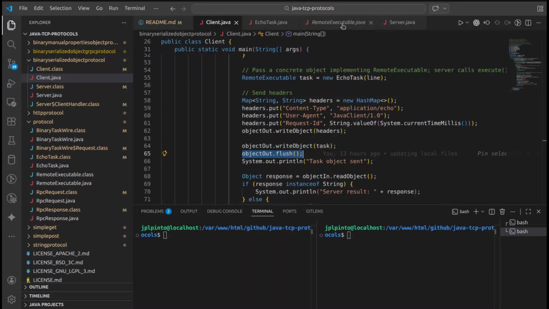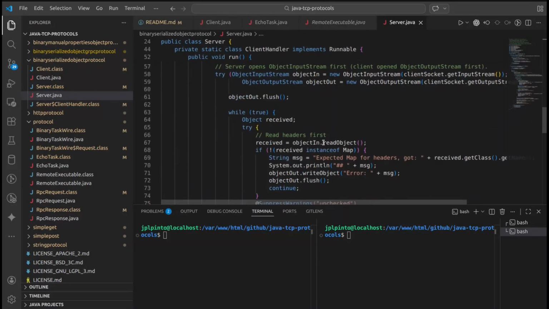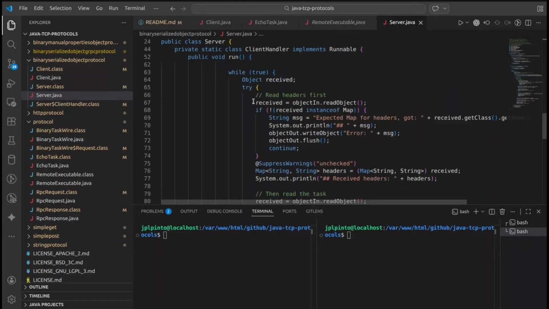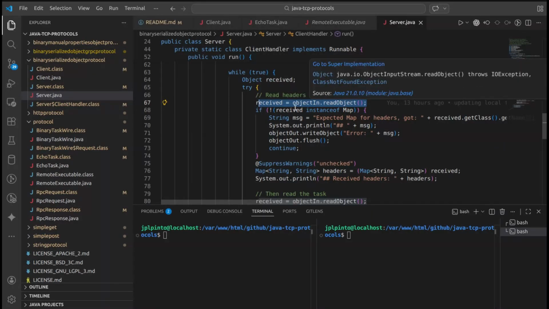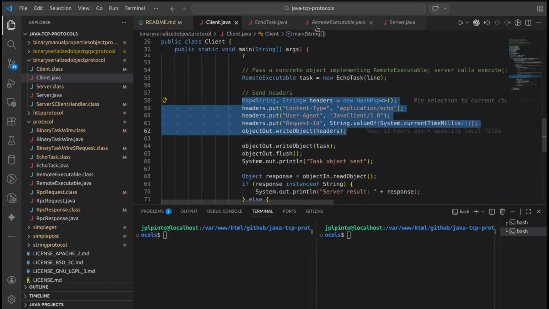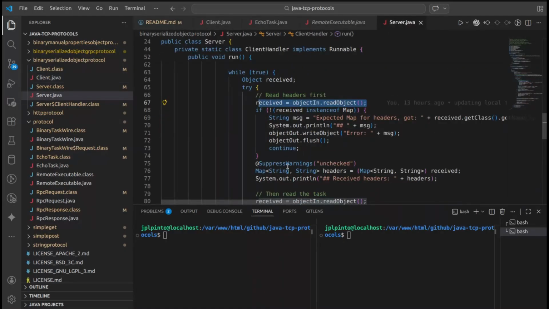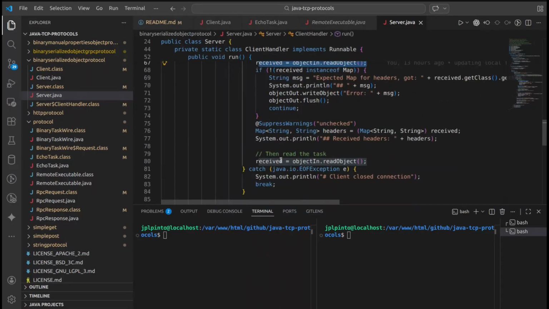So which means that on the server side we have also the object in and object out, and in here we get the first object. When we do object in read object, the first object will be the map, the headers, and the second object will be the task.